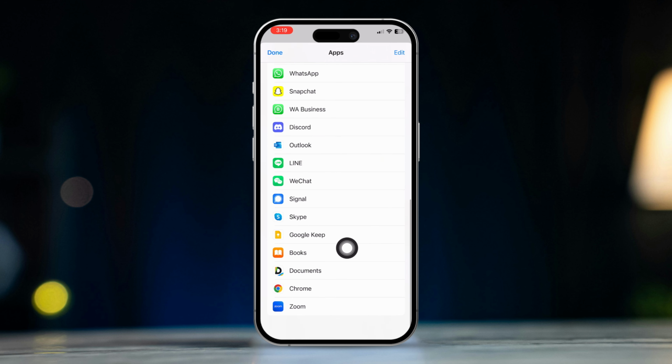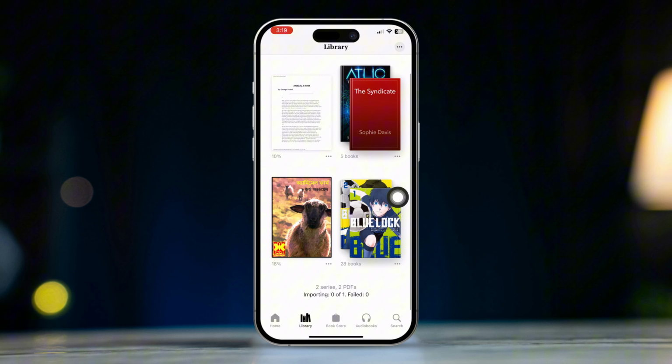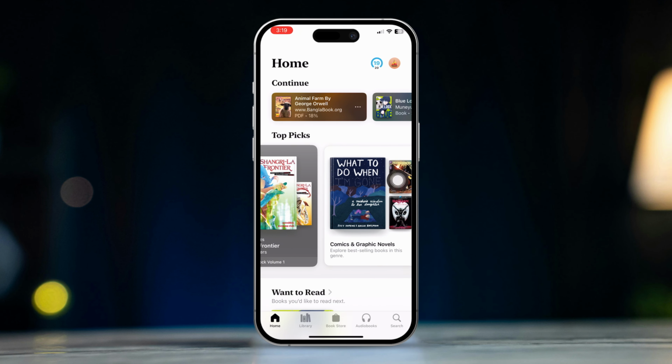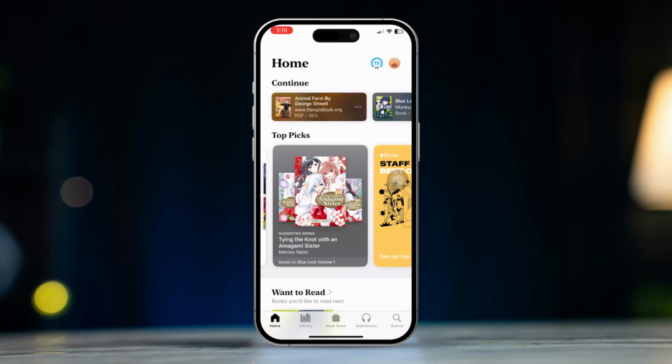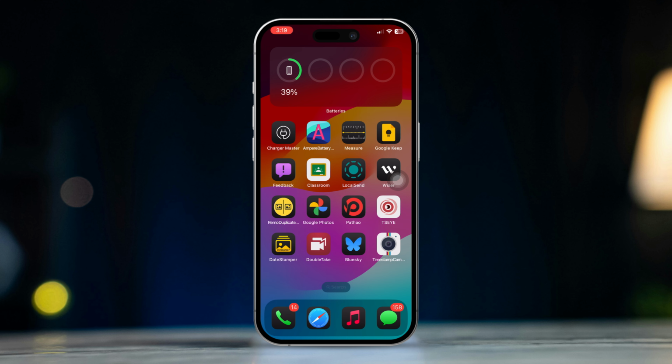Now tap on Books and the ebooks, whether it's a PDF or EPUB, will be imported and opened in the Books app. If you go back to your library, you will find it there. So guys, that's how you import ebooks and PDFs to the Books app on your iPhone.